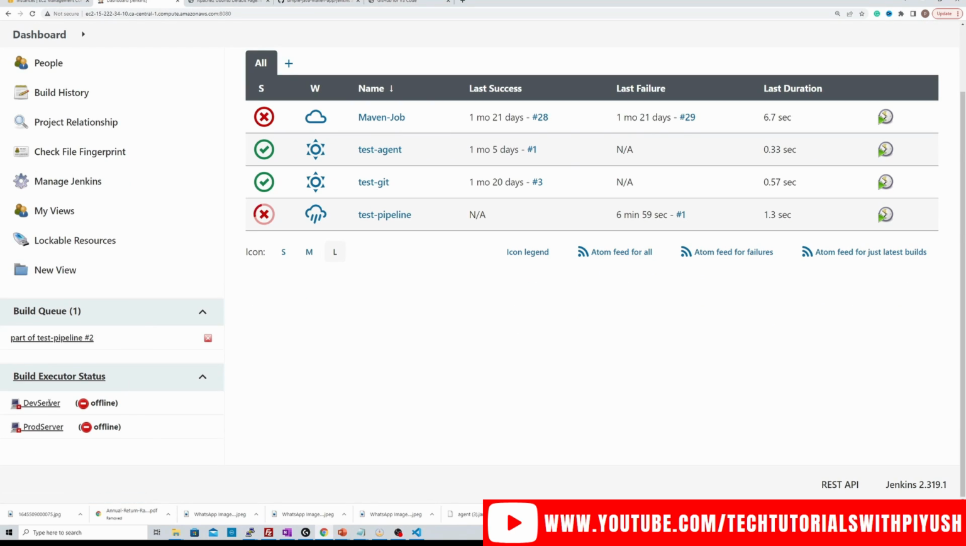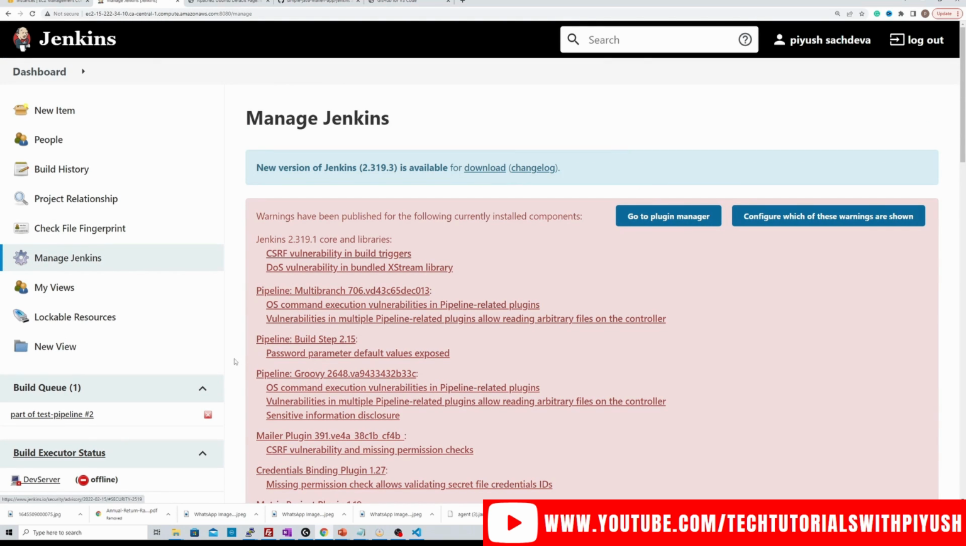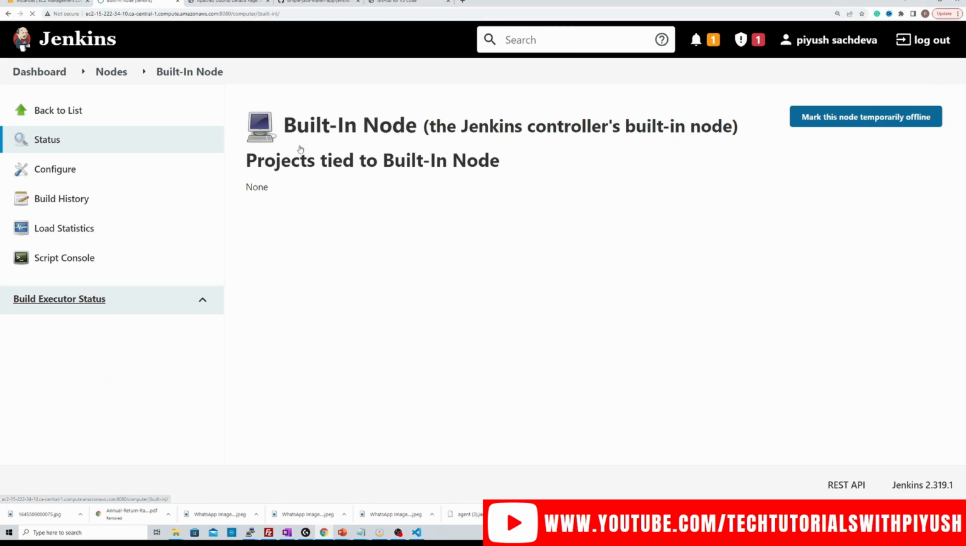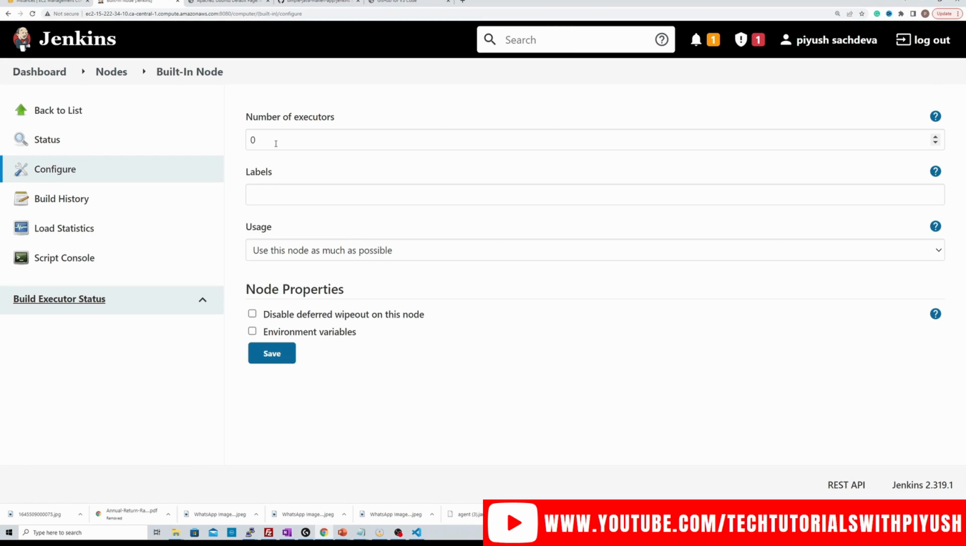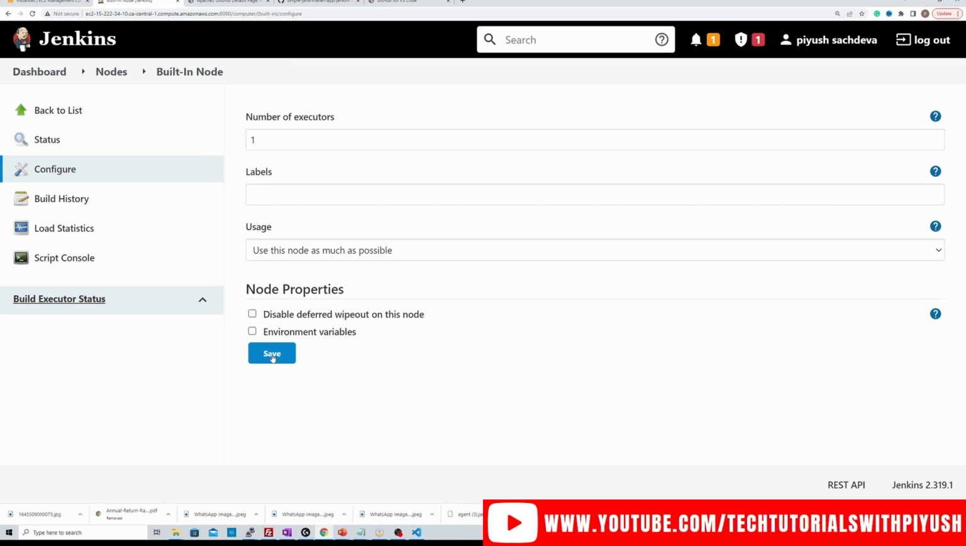Okay, so my agents are down and my master doesn't have any executor. So for the time being, I'll just update the master to 1. I'll go to manage nodes and clouds over here, built-in node, configure, and I'll update the executors to 1 because we don't have any other agents running. For this demo, I'll just update it to 1 and I'll revert it later on.